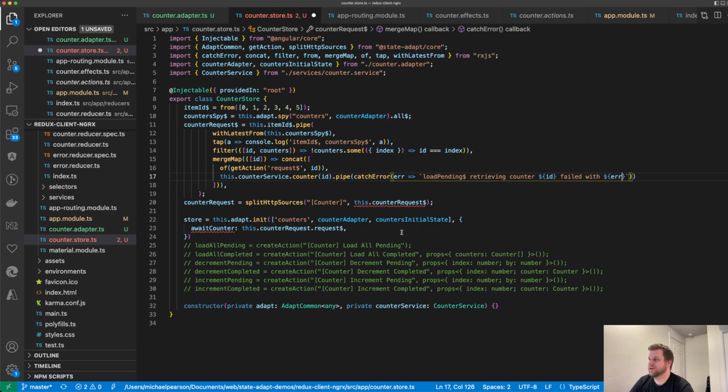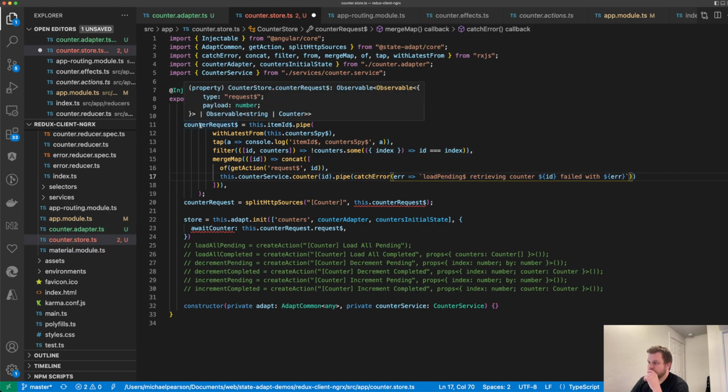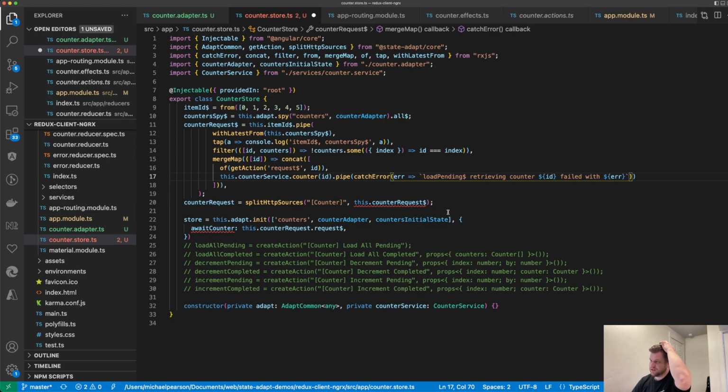I don't really know. No, we need to return of, right? We need to return of. Don't we? Pretty sure we did need to return of. It says it's type request, payload number, or string or counter. That's not good. This first part, the request part, is good, but not the error part.